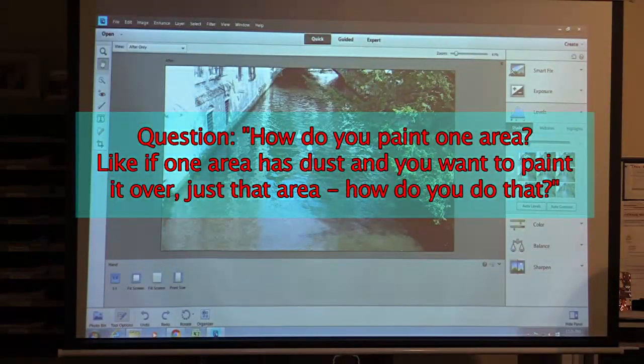How do you paint one area? Like if there's one area that has those dust spots, if you want to paint over just that area, how do you do that? To get rid of an imperfection.